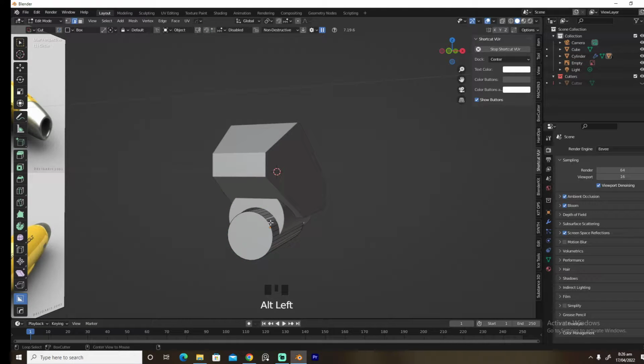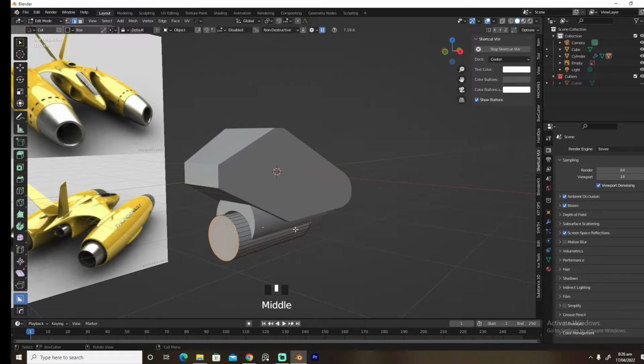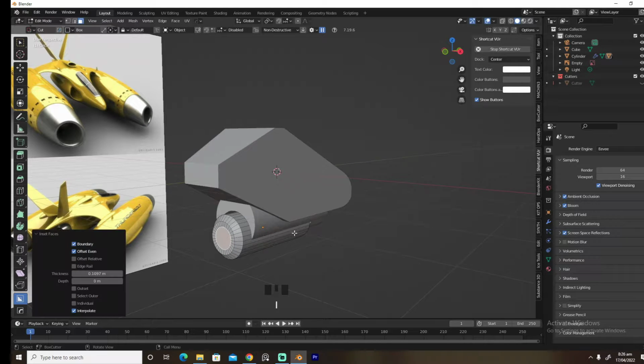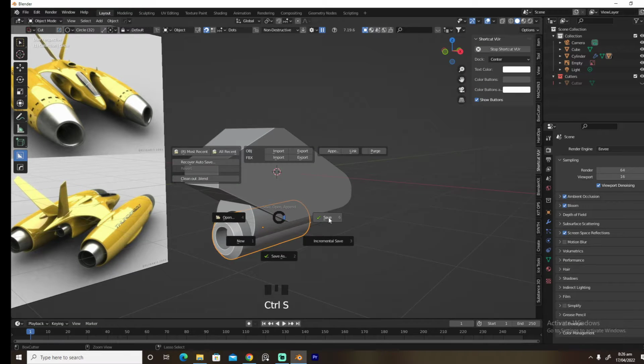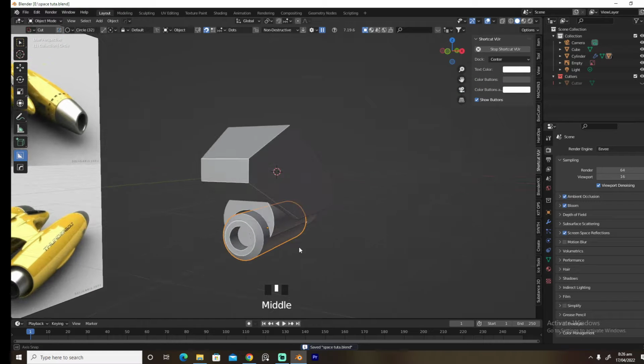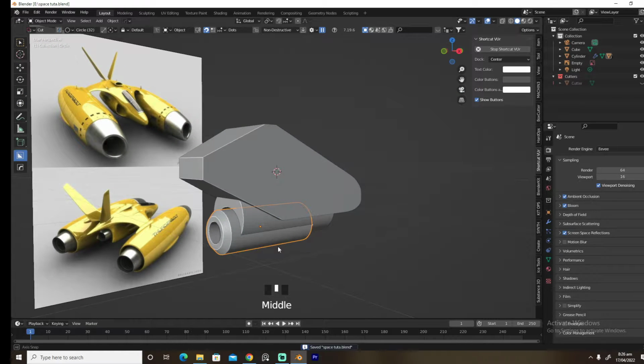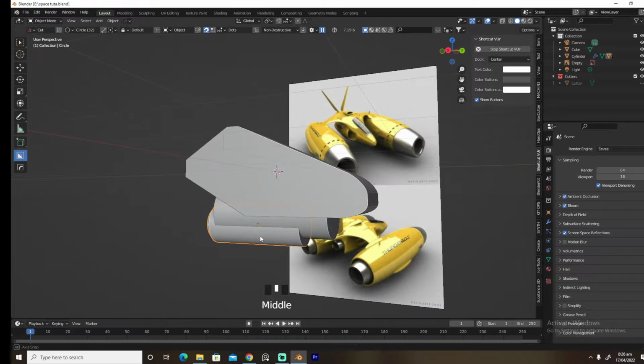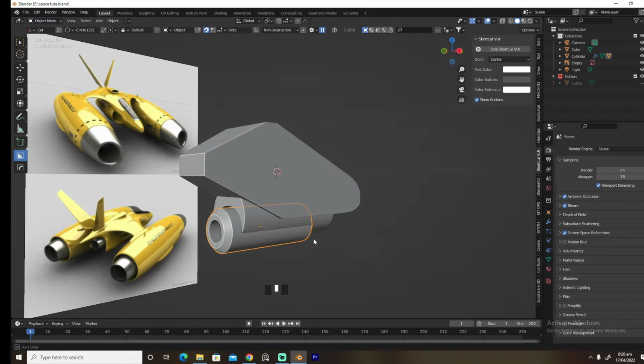And I'm gonna select this edge and Control B it, and I'm gonna select this guy. I'm gonna bring this down and we'll bring this in. Let's save this. So we have something like this. Okay, now looks good.